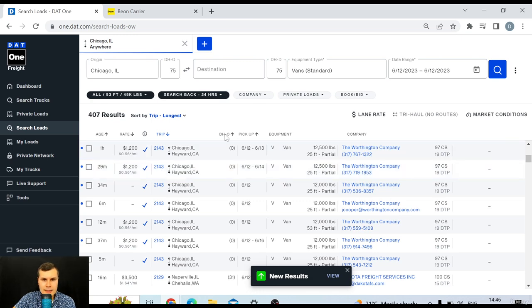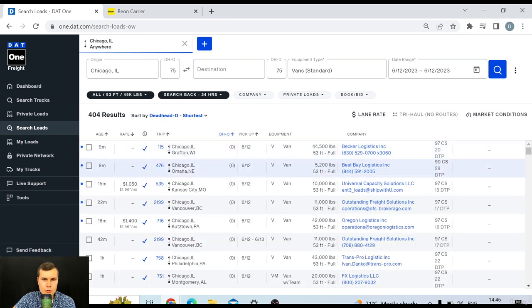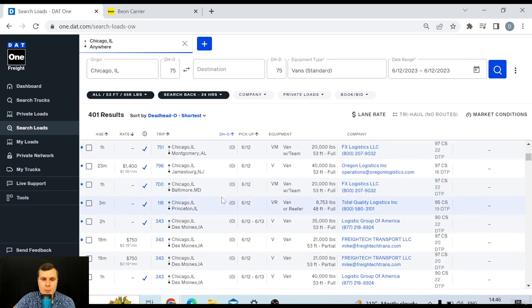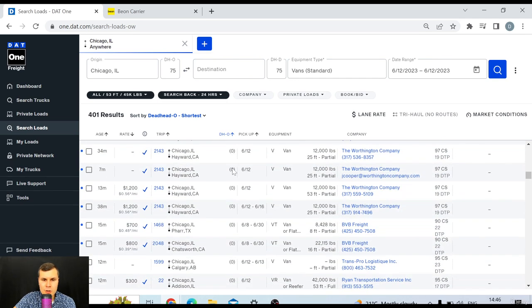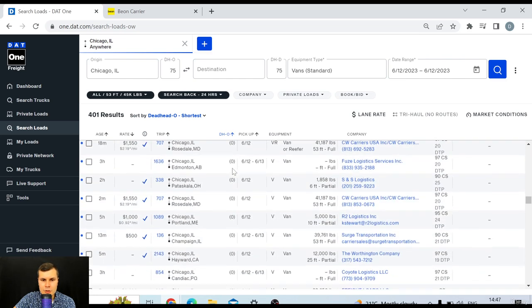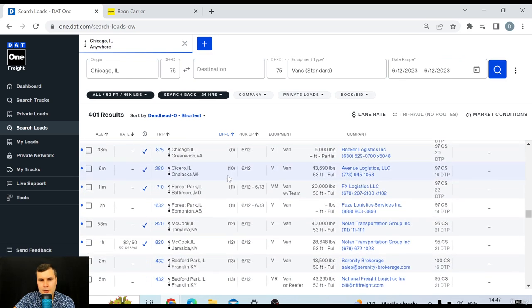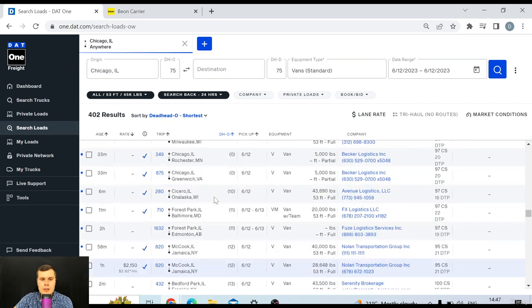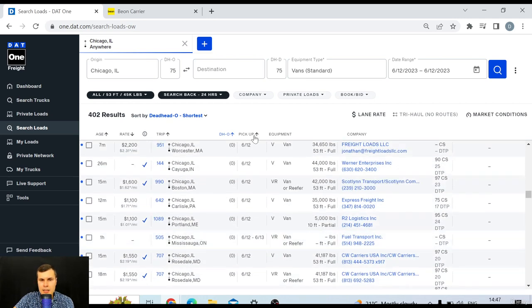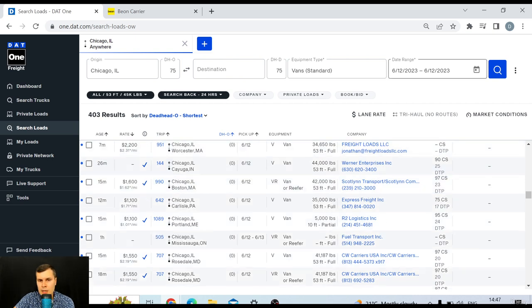I can also sort by deadhead to show me the lowest deadhead first. Well, actually, I cannot even change. I can only sort by shortest deadhead first. So in that case, if I sort like this, it will first show me loads that are picking up right there in Chicago. But if I move much further, you see here already 10 miles away from Chicago, 11, 12 miles away. I can also sort by pickup date, but I only input one specific date, so there's no point to sort. And that's it.